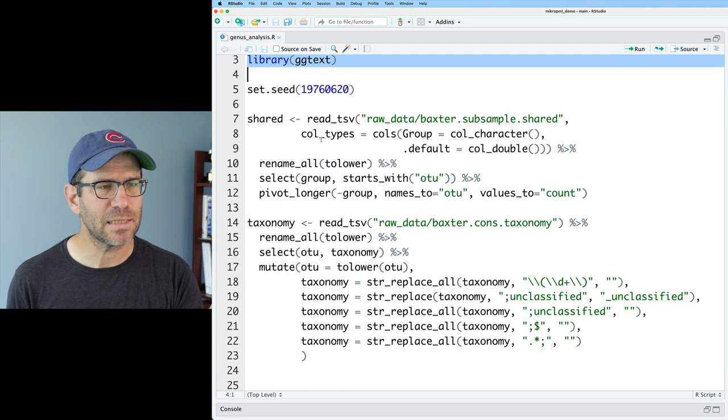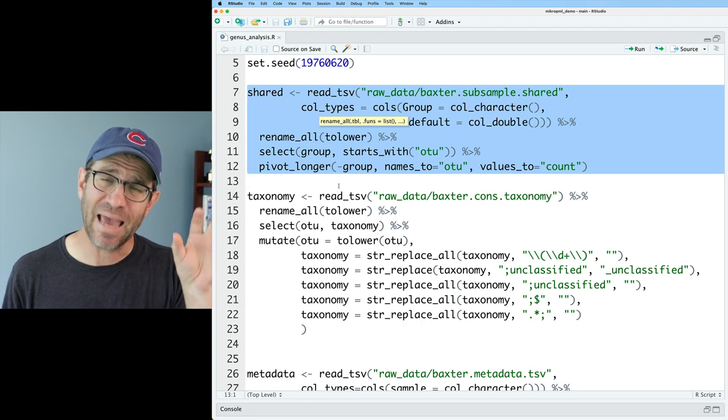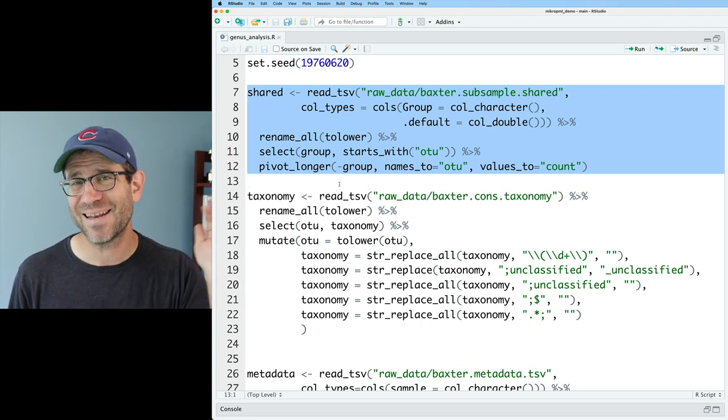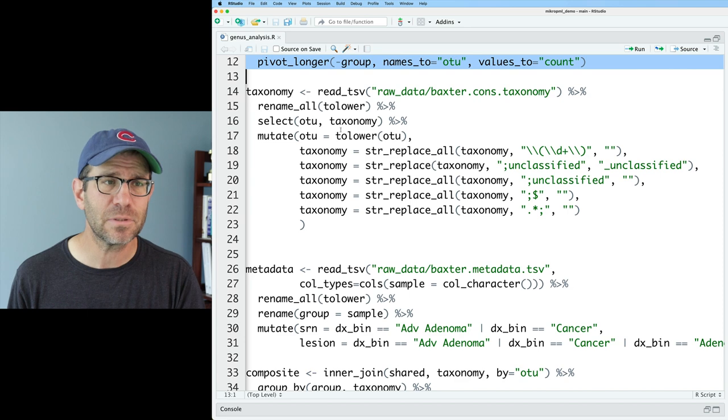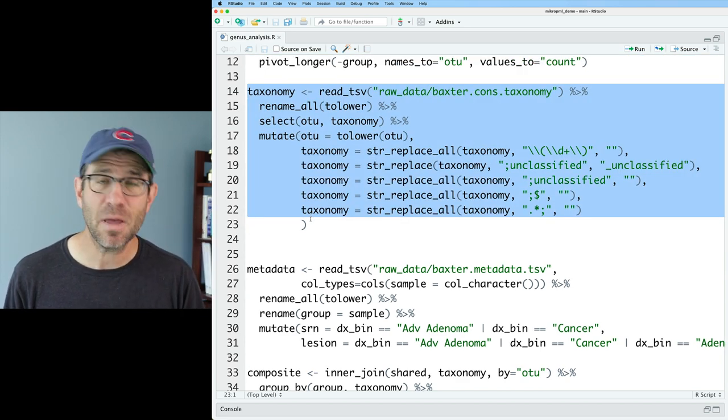Anyway, we then set the seed. So we load the shared file, which again is the count information for each taxon in each of the 490 samples. We have the taxonomy data then, which tells us the taxonomic name for all of the genera in our analysis.